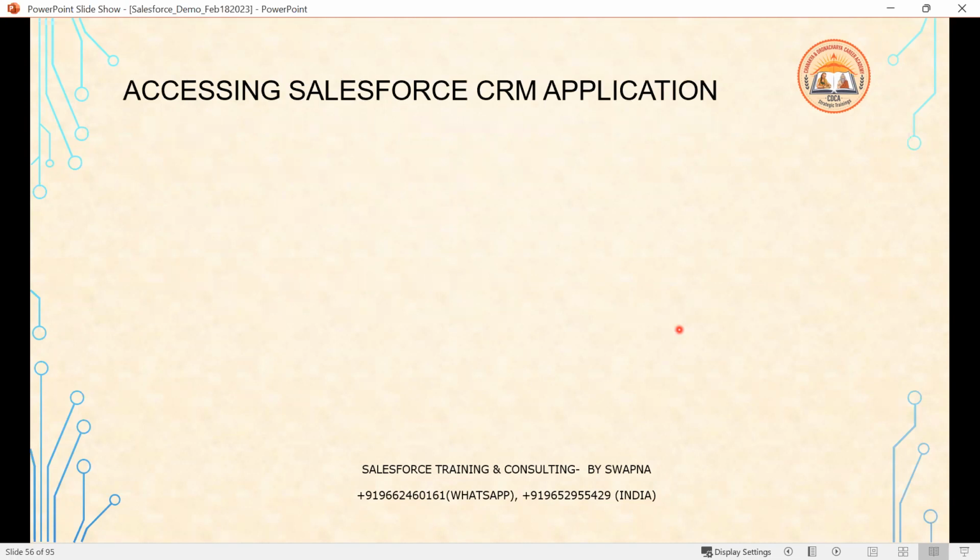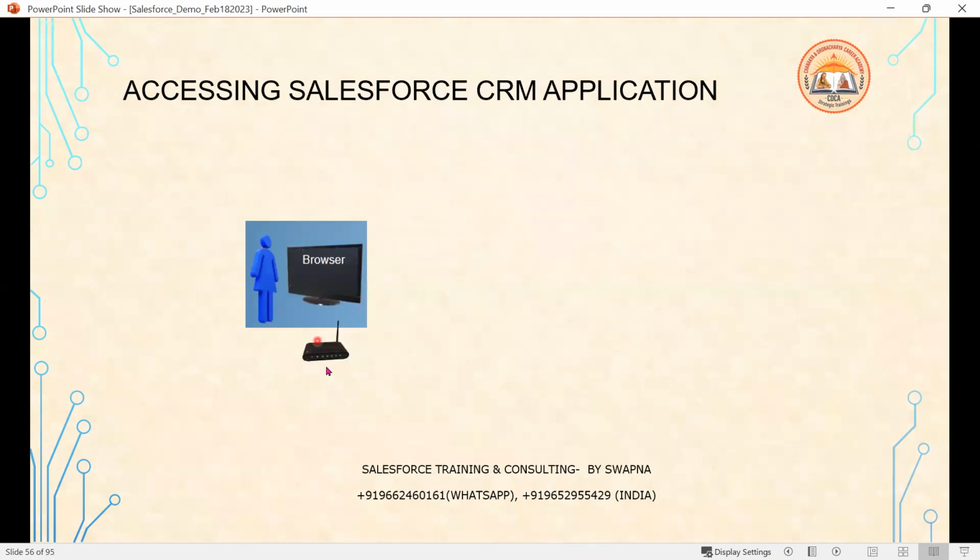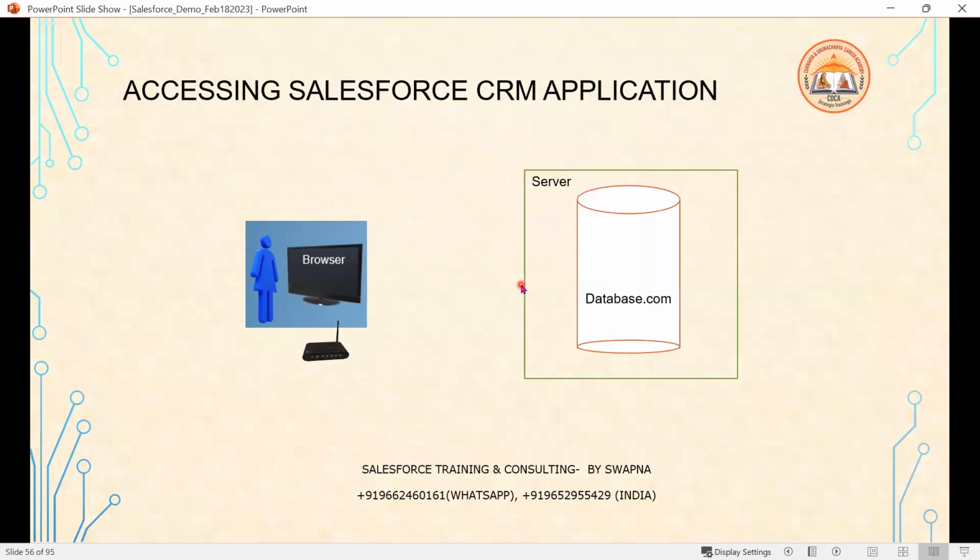So how are you going to access Salesforce? For example, you open the browser and you have an internet connection. When you are logging into Salesforce, login.salesforce.com, and you enter the user ID and password, what will happen? It will go to the server. First, it will hit the server. And within the server, we have a database.com. This is a Salesforce-specific database.com. Within the Salesforce database.com, we have the Salesforce CRM. So I need to hit the server and the database, and within that, we have the Salesforce CRM.